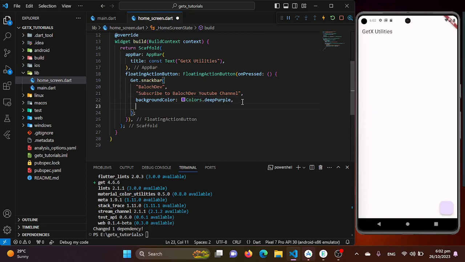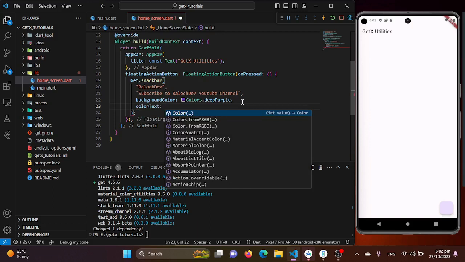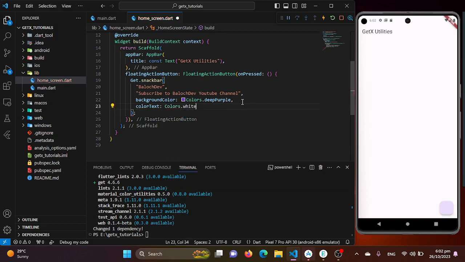So let's just change the text color, which will be the color text, and it will be Colors.white. So let's just again click on that snack bar. You see how amazing and beautiful the snack bar is in the Flutter project.